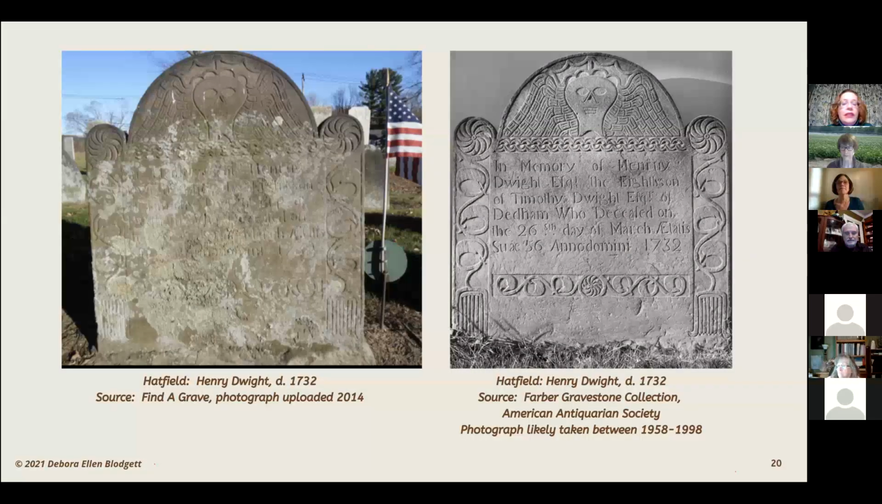So that's one thing to think about: if you find a grave marker, you know your ancestor is buried in a certain grave site, but the marker may not exist. Well, there might be another image of it, or this transcription of the stone might be in book form.